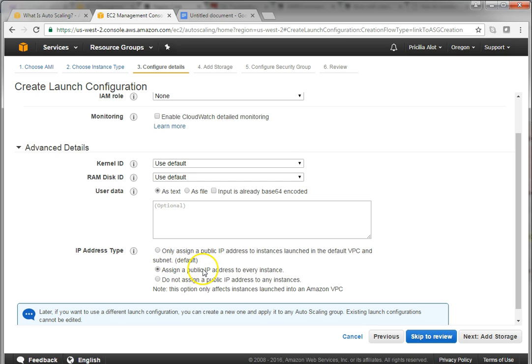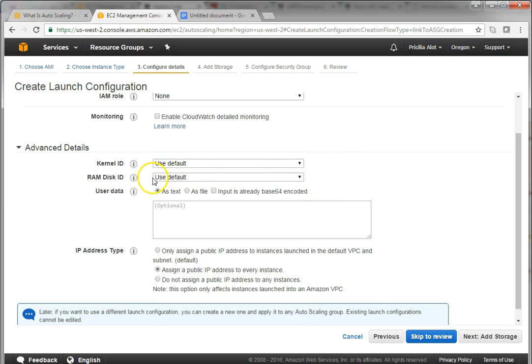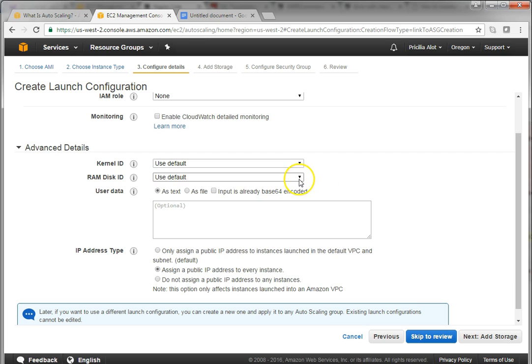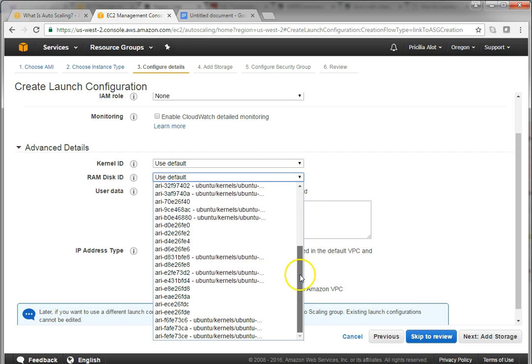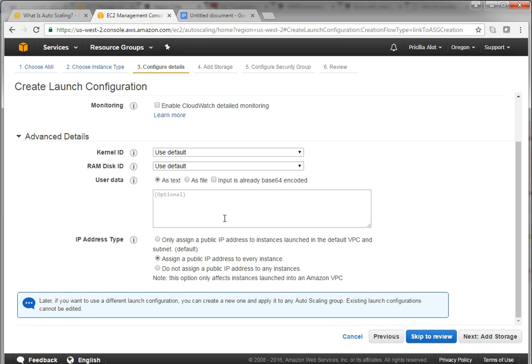Here I want us to assign a public IP address to every instance. We want that any instances that Autoscaling spins up for us should each be given a different public IP address. And here, if you don't like the default kernel ID, if you wanted a particular one, you can always click here and select the one you wanted. And then the RAM disk too, if you're not happy with this one, you can always click there and select another one. But right here, we're going to use the default.